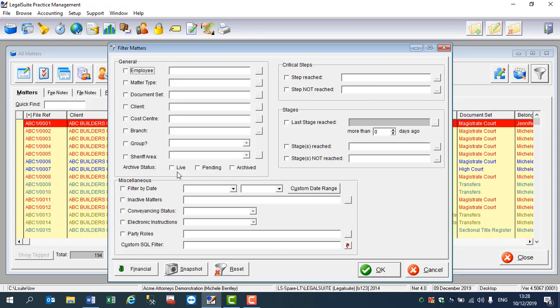Generally speaking, we like to look at our live matters because those are the ones that we're working on. If we've been doing housekeeping, we have archived or marked as pending matters that are either complete or in the process of being wound up.